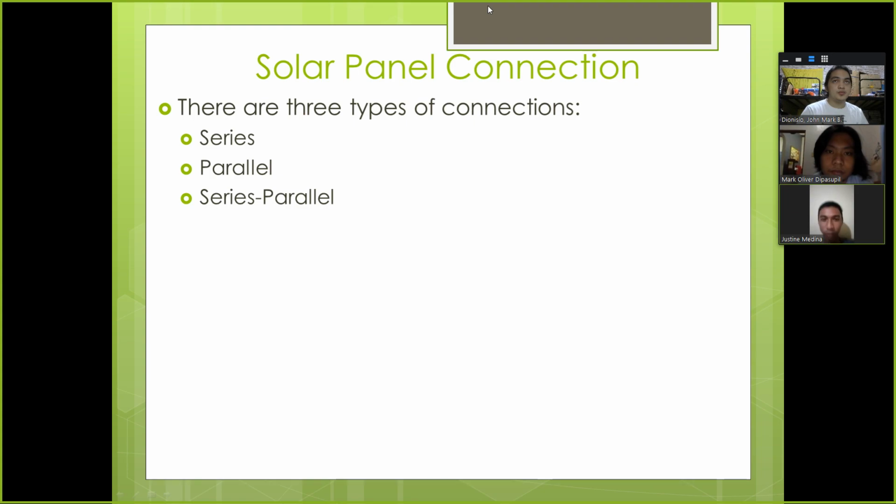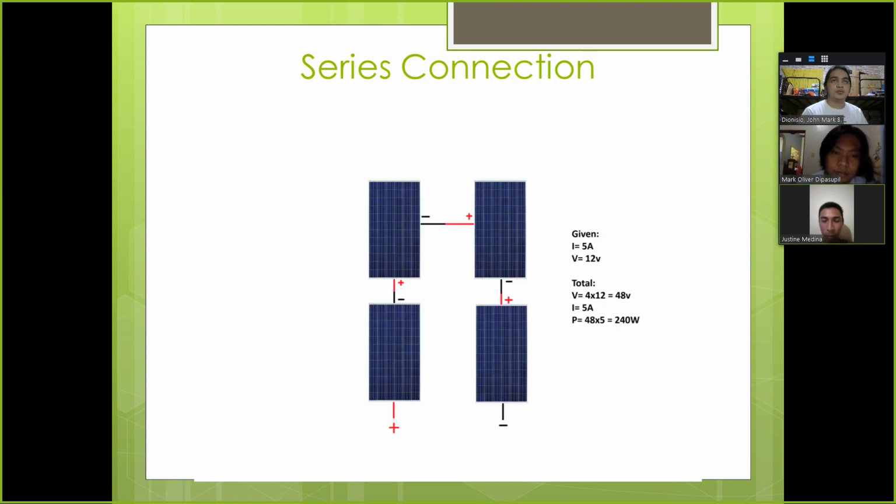Solar panel connection. There are 3 types of connections. First, the series connection, the parallel connection, and last we have the series to parallel connection. So here we have the series connection. Makikita natin na meron tayong 4 na panels connected in a series.